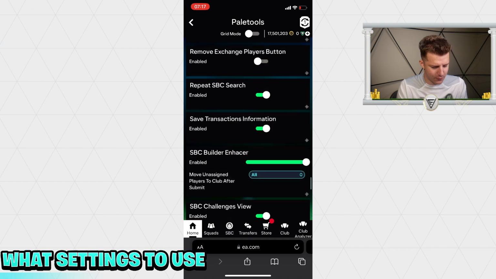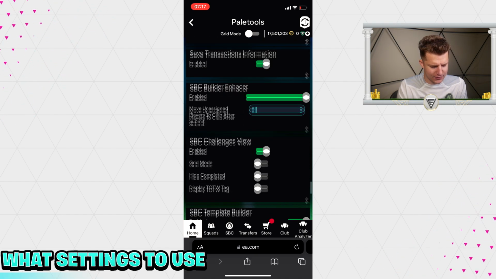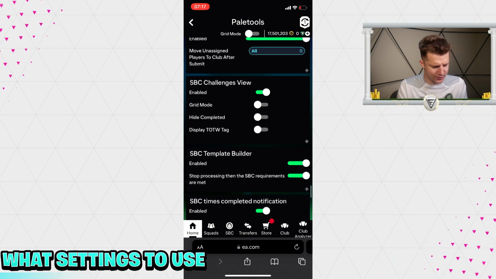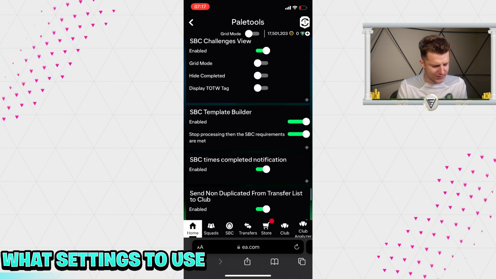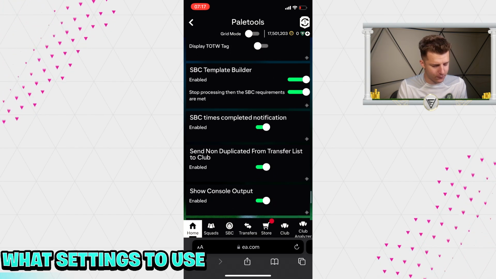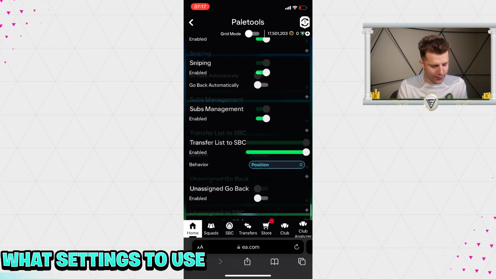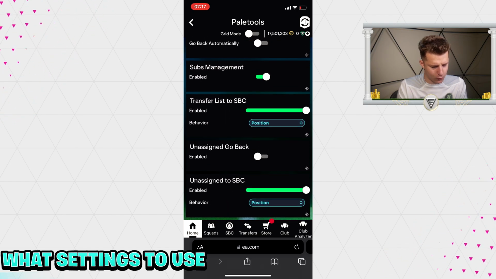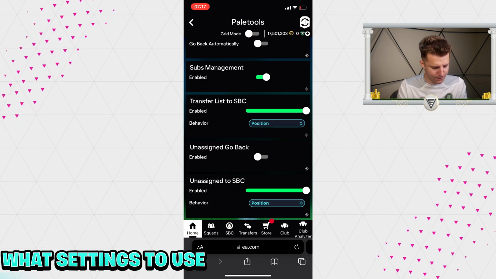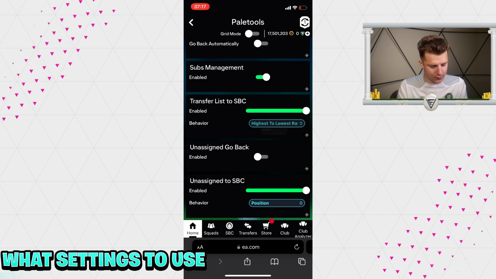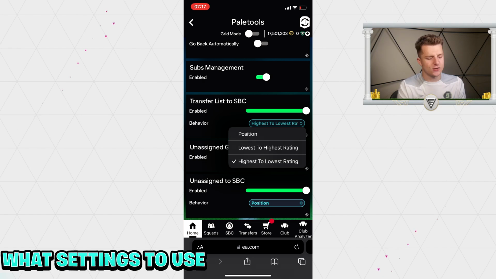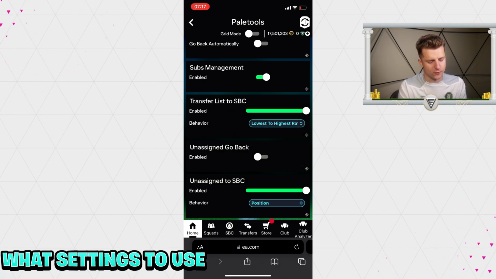We're then going to scroll down. All of this is good to leave. SBC enhancer, we don't really touch that. SBC template builder, these are all default, we're happy with that. Then we're going to go and also switch transfer list to SBC by low to high, and then we're also going to go and put unassigned SBC low to high. So those are going to be the settings you're going to want to go and use for PALETOOLS on iOS.